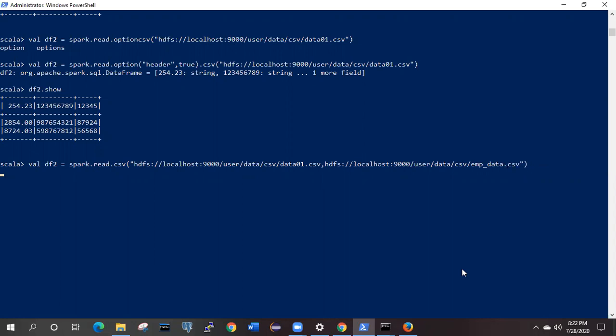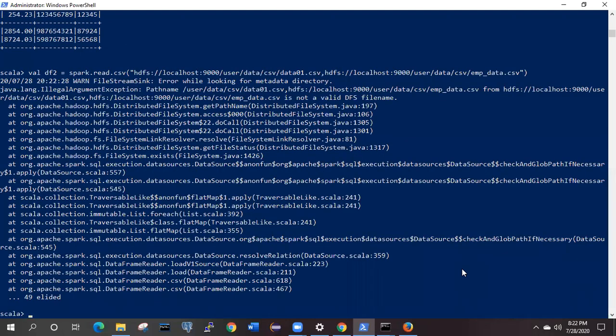Okay, hit enter, and it got some error. Why? Because it is getting some exception. It is not getting the path correctly. So how can we give the correct path? Coding wise, it's fine, but how do we give the correct path to read all the different files which are present at a particular location?